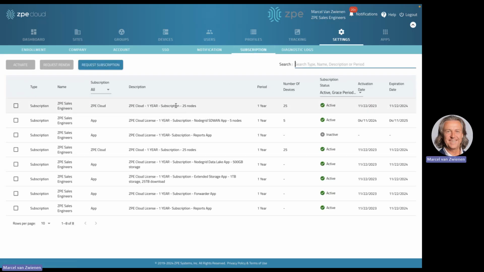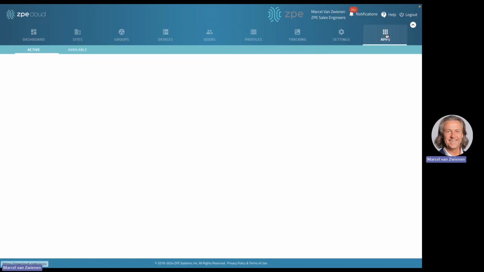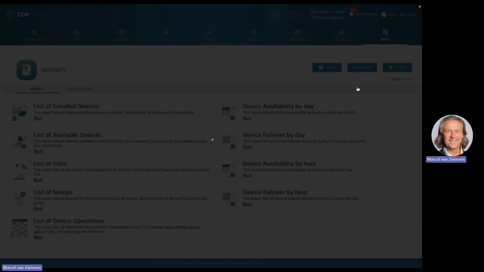Subscriptions, we got some subscriptions here, not very sexy. Diagnosis, just like on all of our appliances, we can run a diagnostics tool. If anything is funky or not working as expected, you can run the diagnostics, and that way our engineers can have a look over and they can fix it for you. That's the same thing here with the cloud. And finally, we have some apps running in our cloud. We got an SD1 app. We got a Horizon 3 application running.